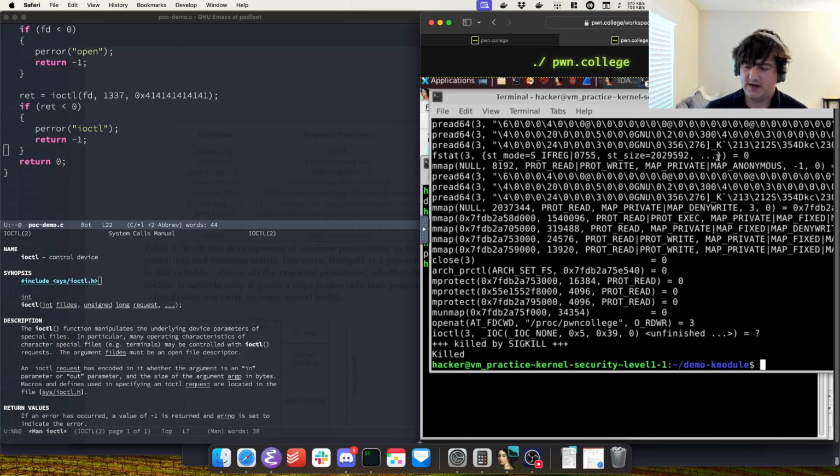Cool, sick. Okay, so running strace, we can see that we had the open. So the open worked. We opened pwn.college with O_RDWR. It returned us 3, which is a new file descriptor. Great. Called the ioctl, and then we got SIGKILLed. Just boom, straight killed, straight to the process.